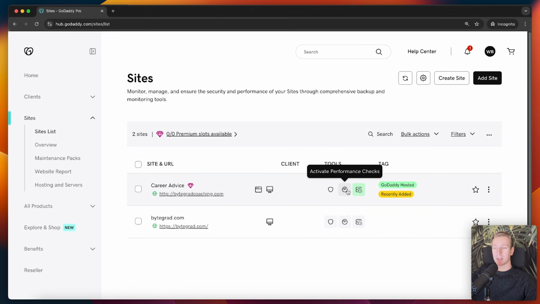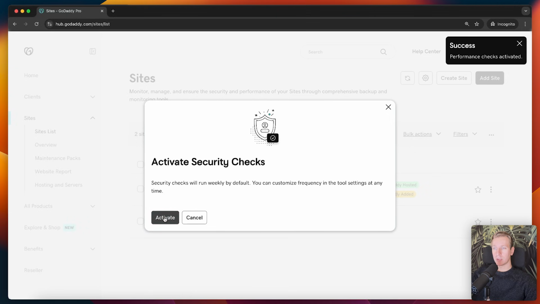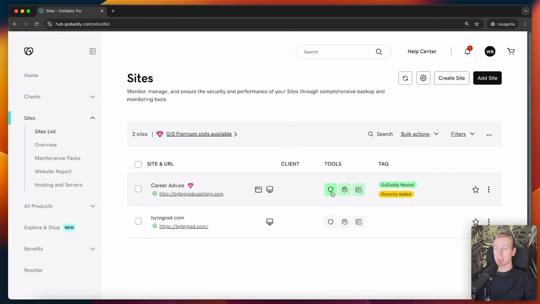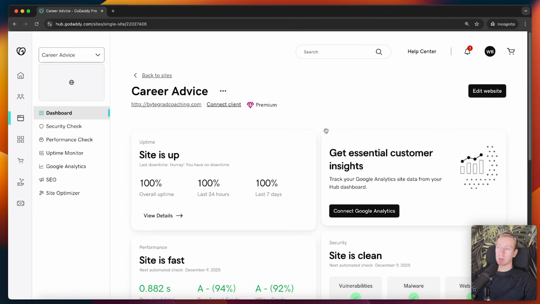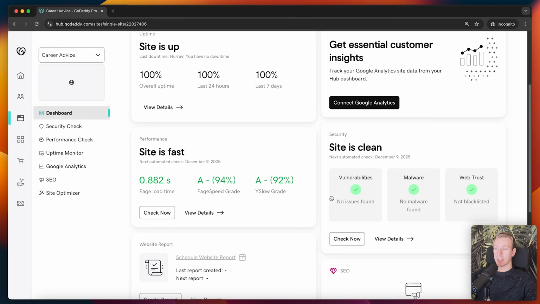Now I can also activate performance checks. So yeah, I will activate this as well as the security checks. All right, so now I have performance checks and security checks here. Let's actually click on this. So here I see the dashboard for the individual site, right? So for this ByteGrad coaching website. So it shows me a combination of data here, right?